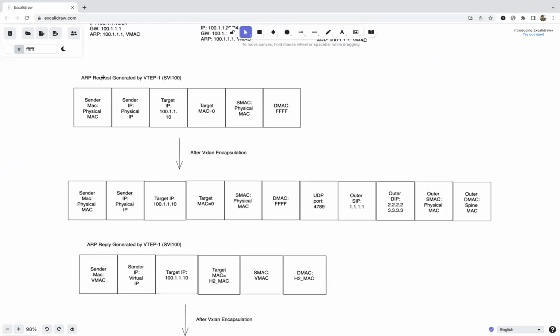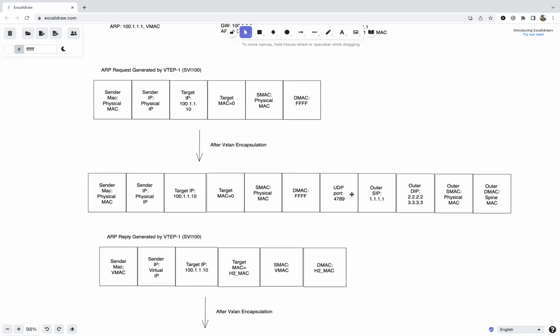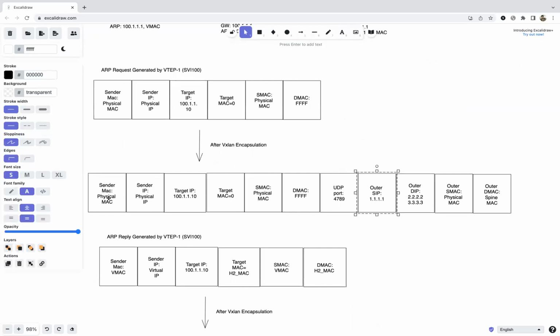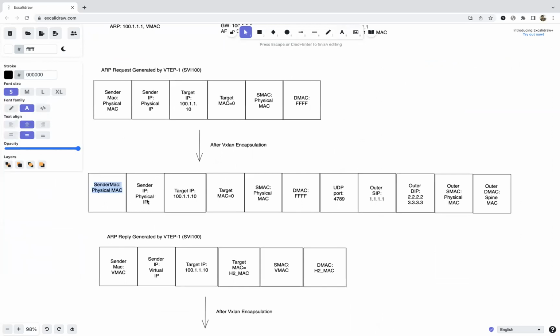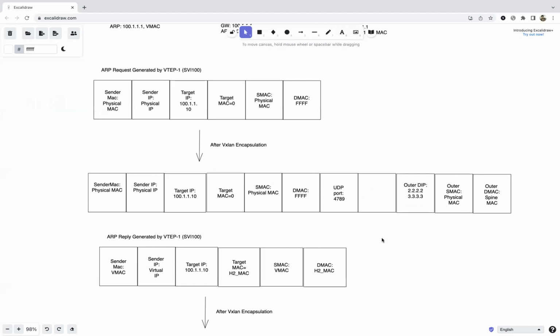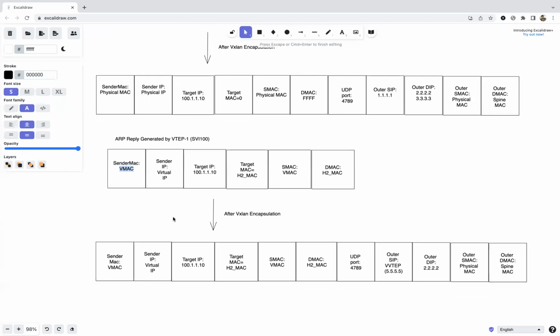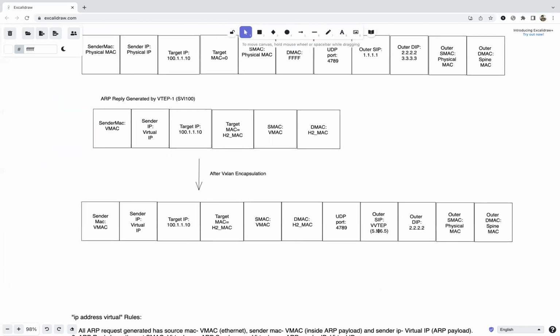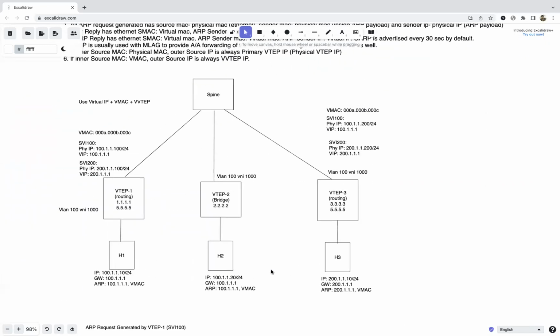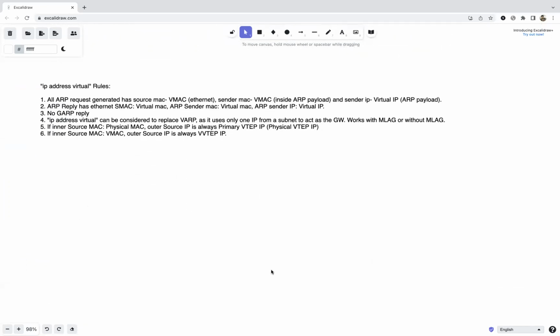So this is one ARP request that is generated by SVI 100. You can see all the information is physical: the sender MAC is physical and the sender IP is physical. Because the Ethernet source MAC is the physical MAC, the outer source IP will be the physical IP 1.1.1.1. The ARP reply is always virtual, and after encapsulation the outer source IP will be the VVTEP IP. These are the fundamentals you need to remember about VARP. Any questions?